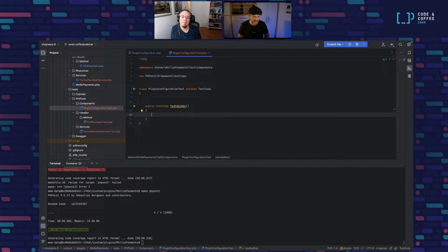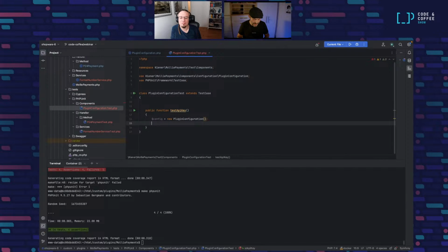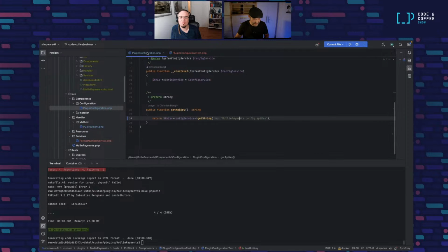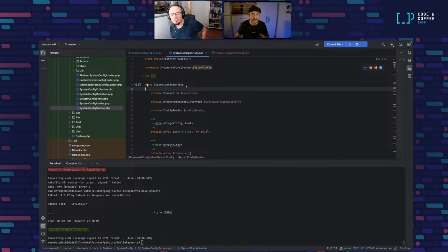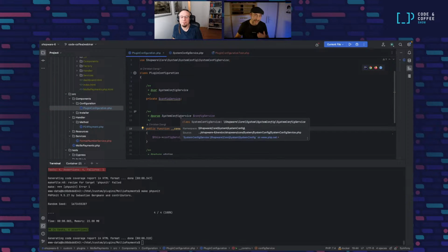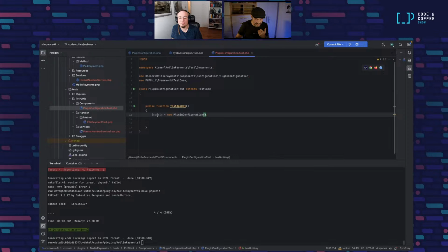Next, how do we start? So I would probably create a config is new plugin configuration. And now I have the first problem. It requires a system config service. The system config service is in Shopware a class. There's no interface or anything. So how can I fake something like this to use it in here? Because all I need is just this one. But that's what I said at first. The arrange needs a bit more.